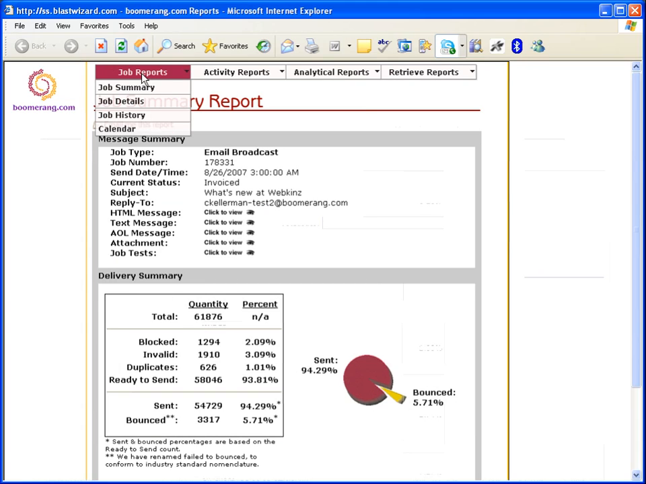This Job Summary Report page is also the navigation jumping off point for all of the reports associated with this job. As I roll my mouse over each menu at the top of the page, you can see the extent of the reports available to you. In the interest of brevity, however, I can't show you every report, but you can easily explore once you're in the system.